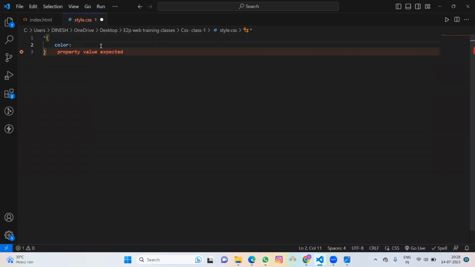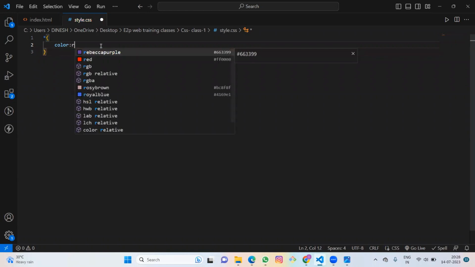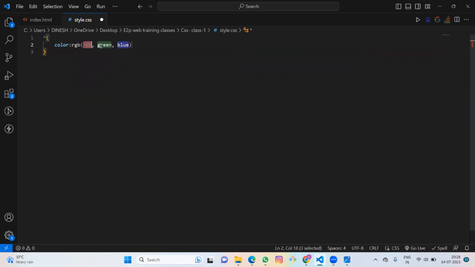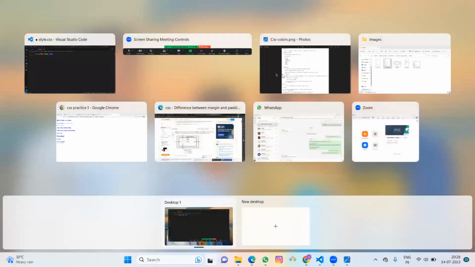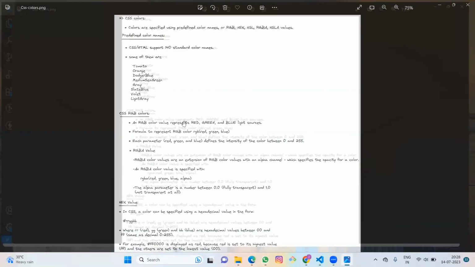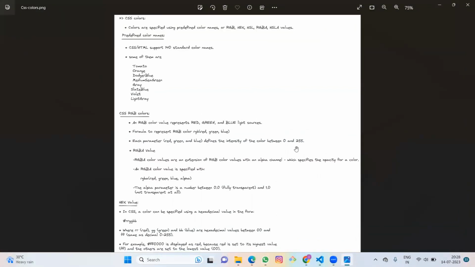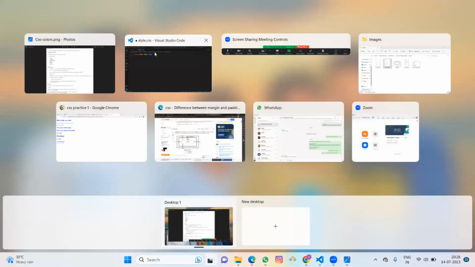It is not mandatory to remember all the RGB values. It will go as like this. The RGB color value ranges between 0 and 255. We can give any value between that.